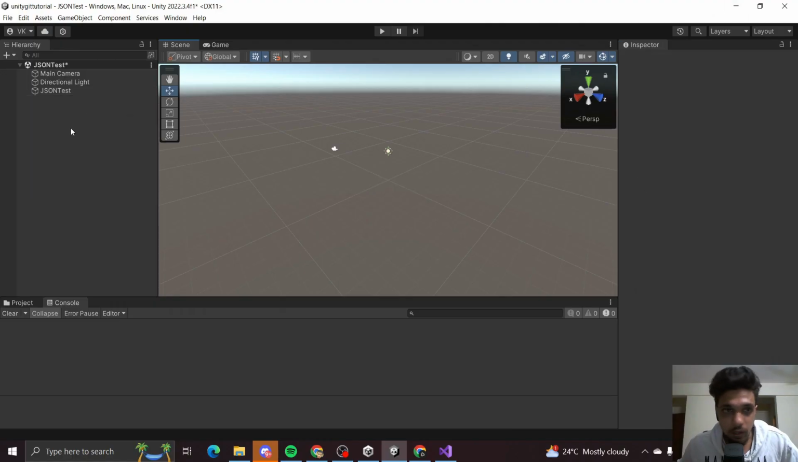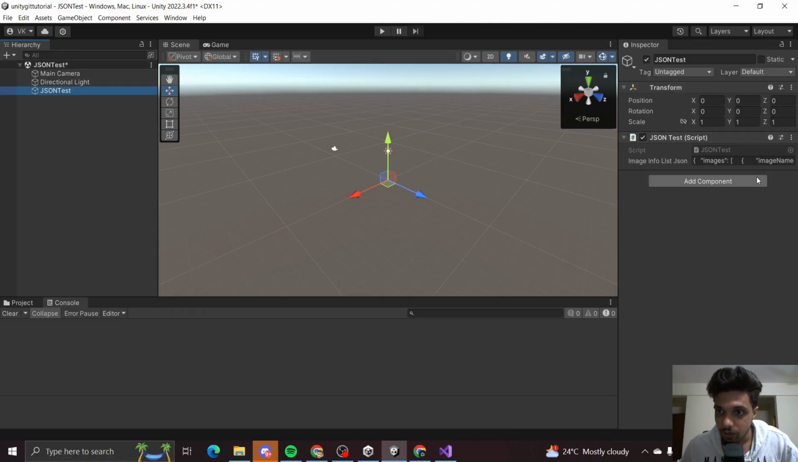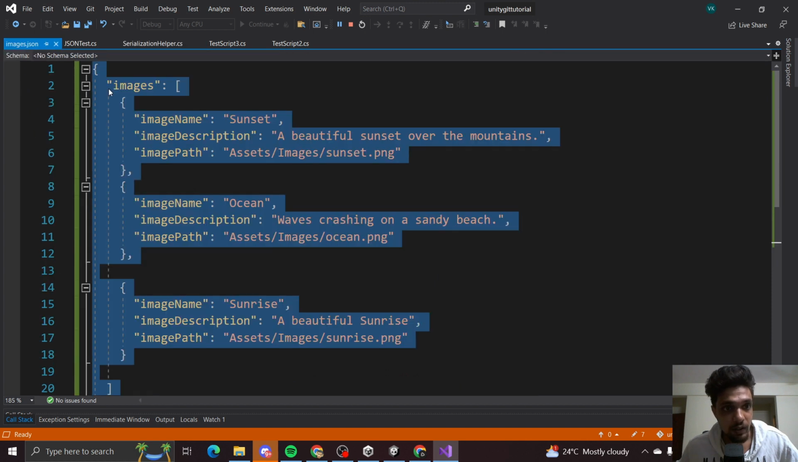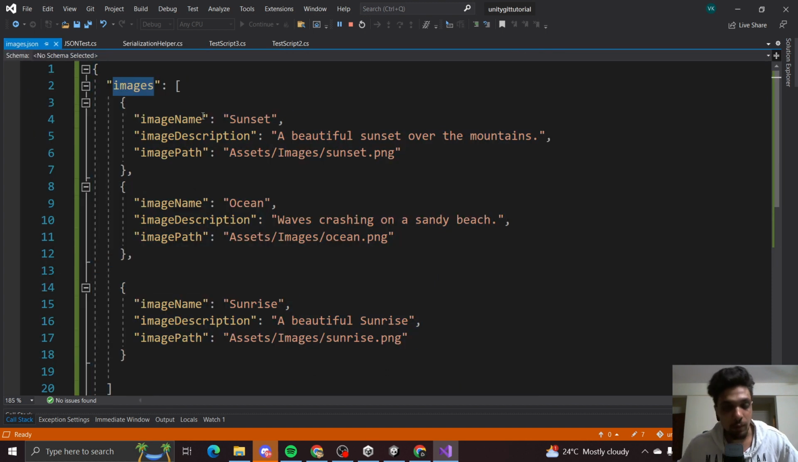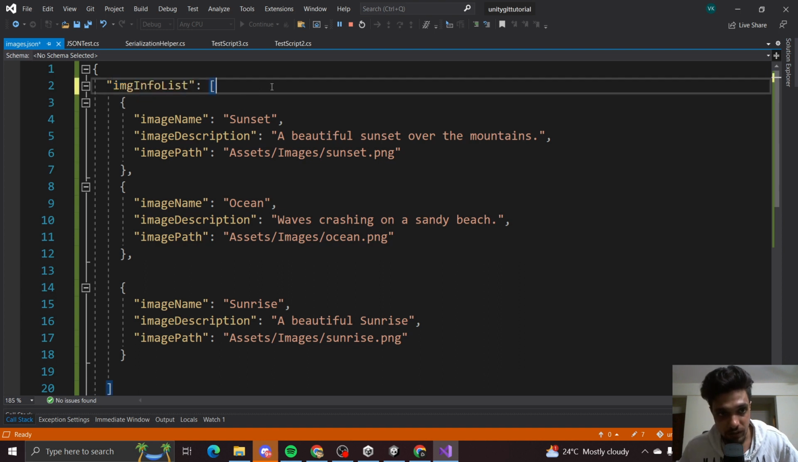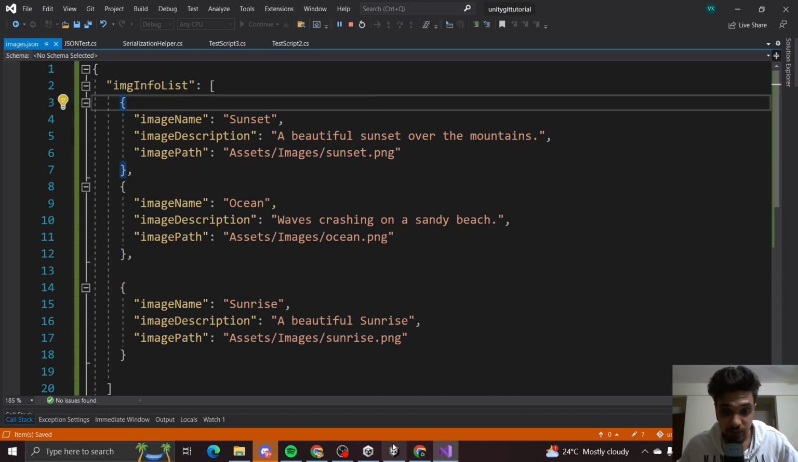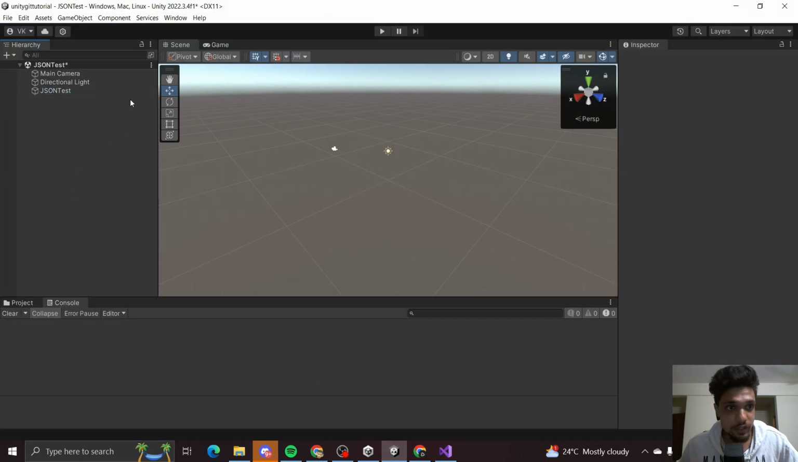And we seem to have run into an error. I think I know the problem here. In our image info list class, we have a list of image info and we called it image info list, but here we called it images. So I'm going to have to call this image info list just to make sure that the key is the same as the member of the class, and this is very important. It's a good thing we ran into this problem here.